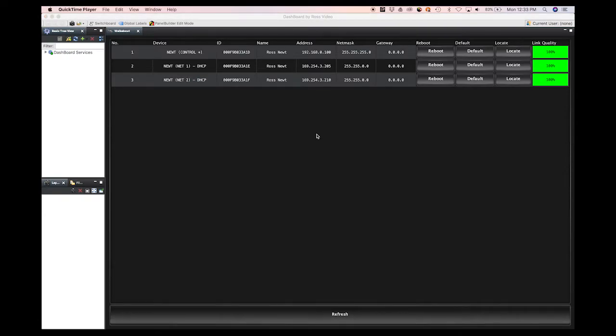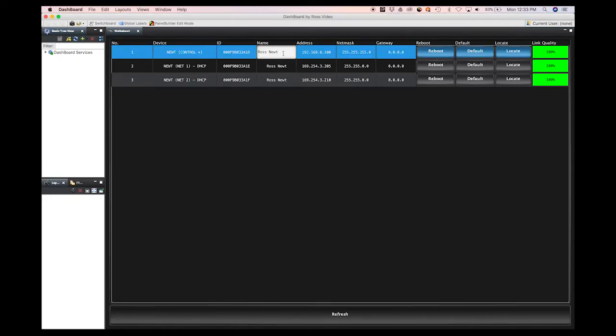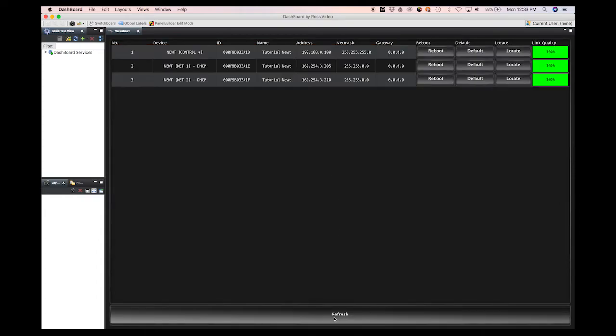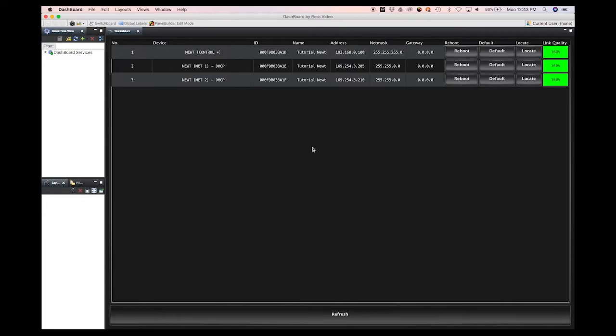To better identify your Newt, rename it to something more specific. Click on one of the rows under the Name column to change its name. In this tutorial, we will name the Newt Tutorial Newt. Since all 3 ports are connected to the same Newt, changing the name in one port will automatically change it in all 3. Now you can set the IP address and mask as needed to continue with your configuration.